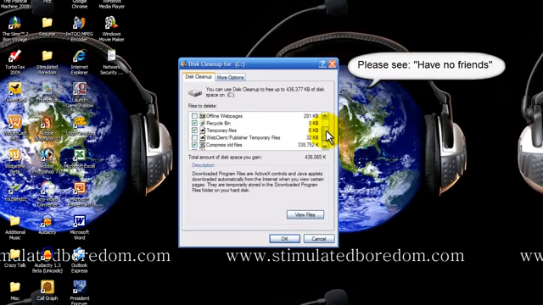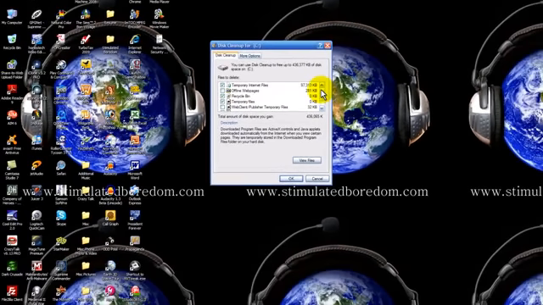Compressing old files, cleaning out your recycle bin, which a lot of folks forget to do, and you'll find a lot of space there. So if you hit OK, it'll go through that process. It'll clean up all of that as a result.